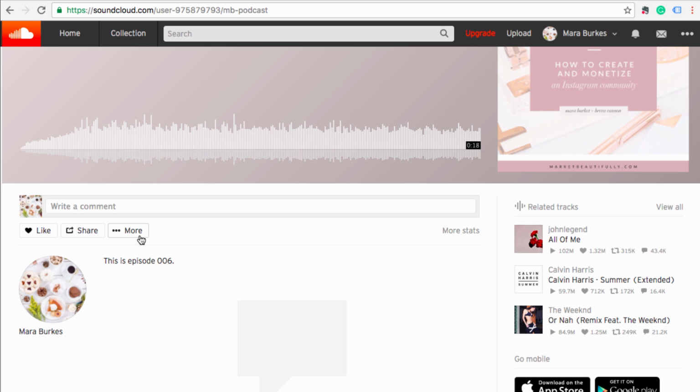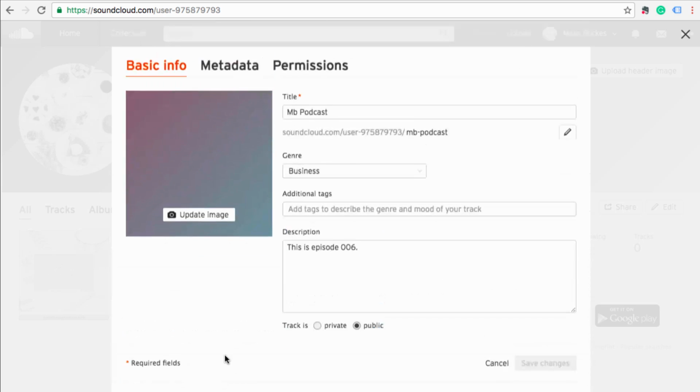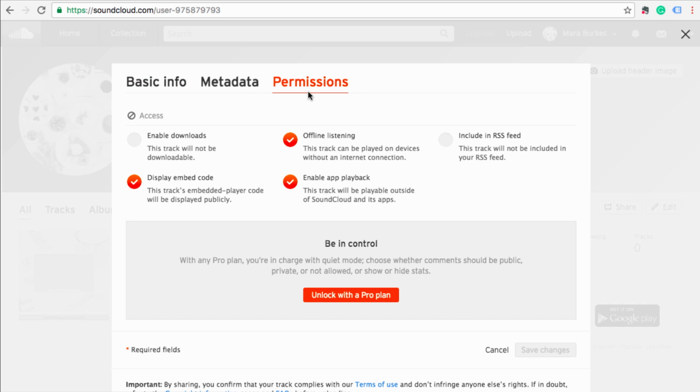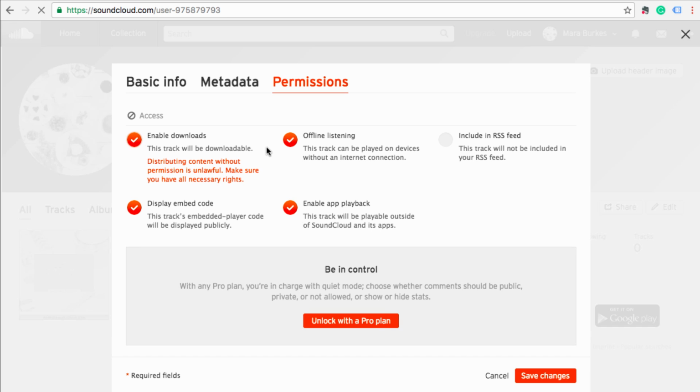Now I'm going to go to my track because we need to do one more thing before we submit this to iTunes. So I'm going to press more and then edit, and that allows me to go back and edit the track that we just uploaded. Now I'm going to go to the permissions tab, and we want to enable downloads. We also want to include this in the RSS feed.